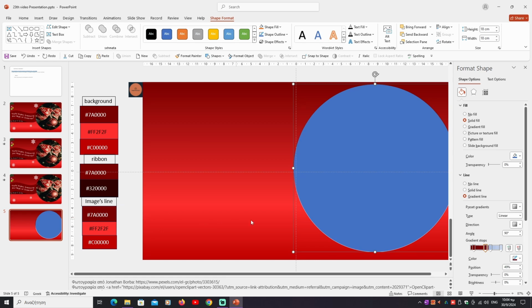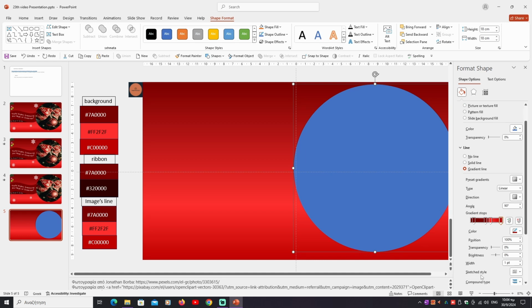We choose again the first from the image. The third gradient stop, Color, Eyedropper. We choose the color from the left side of the design area, and the last gradient stop, fourth, Color, Eyedropper. We choose the last color from the left side outside of the design area. Now we go to Width and we put 4.5 points.